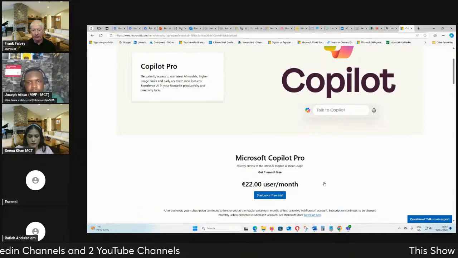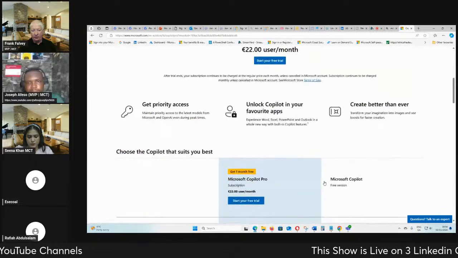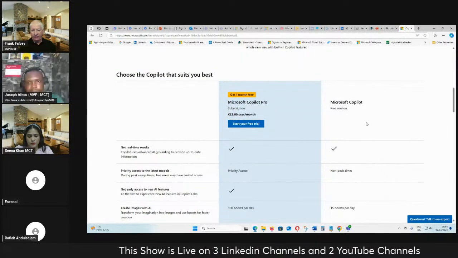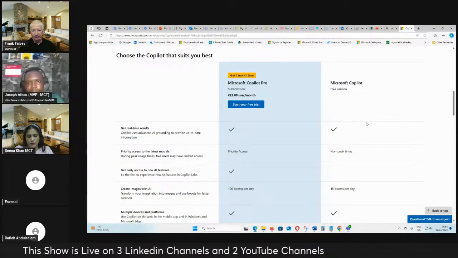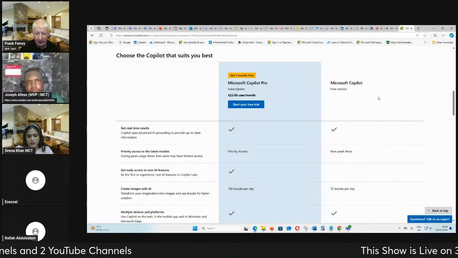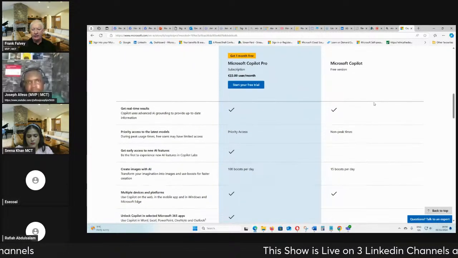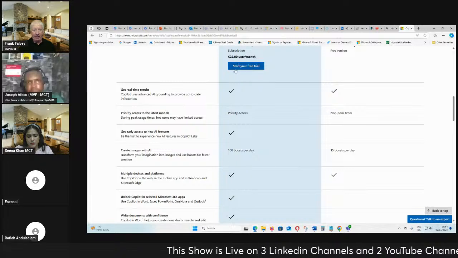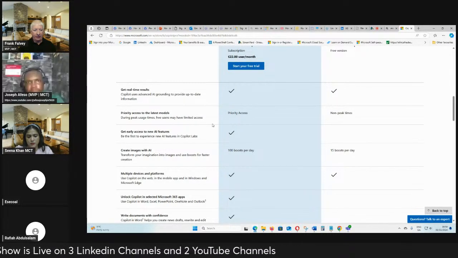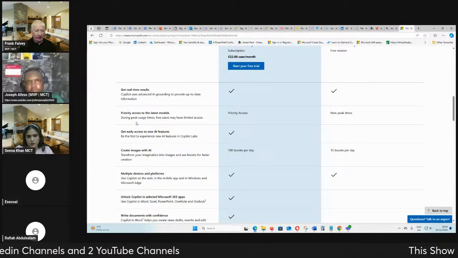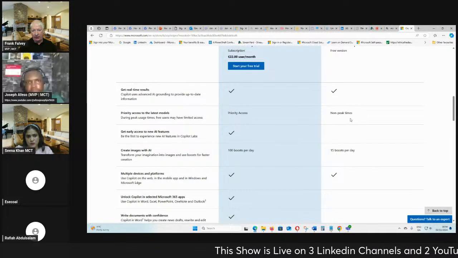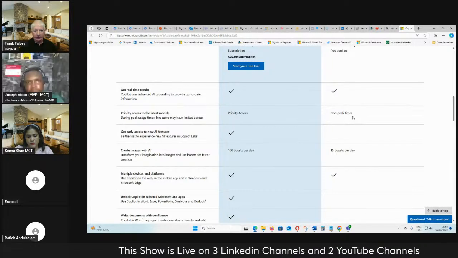So that's kind of what you need to know about the Copilot. There is a free version of Copilot that you'll get in your browser, in the Edge browser, and that's the free one. As you can see there, the paid one has all the stuff in it, with the latest models. During peak time, you have unlimited access, whereas the free one does not.